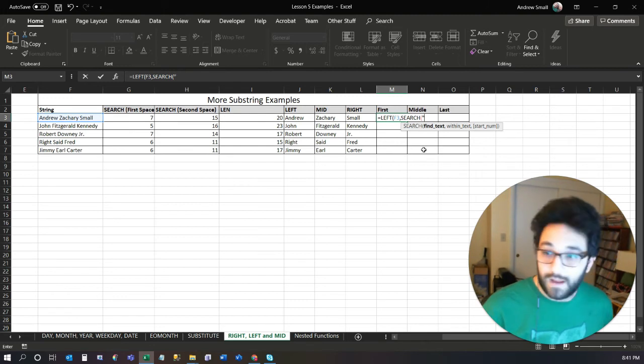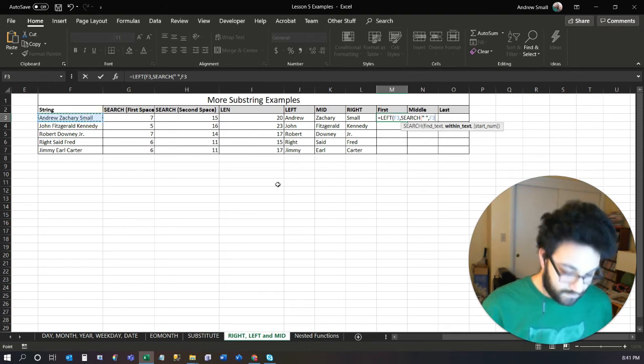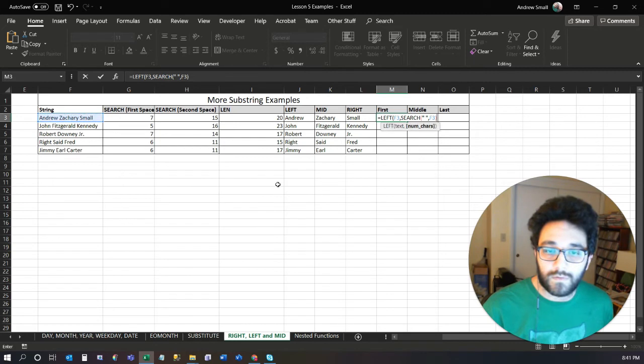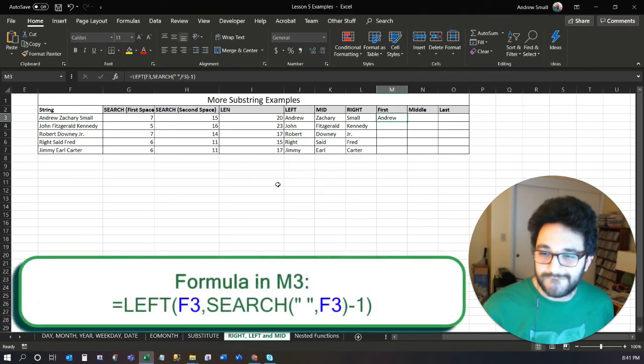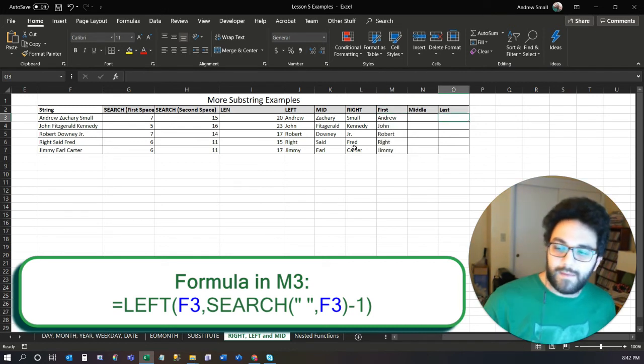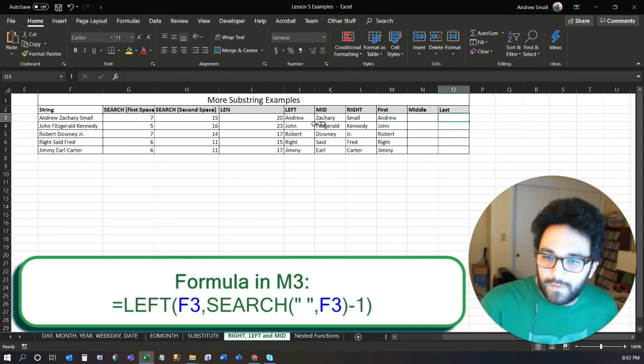We're finding a space within this text. And minus 1. The last name one was a little more complicated. So how did we do that?